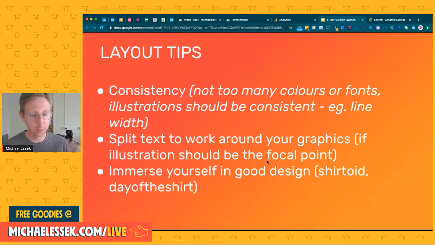If you simply absorb lots and lots of good designs by looking at them daily, then you'll know when a design doesn't look right, and you'll simply be able to feel that, and you'll be able to nudge things to make them better.